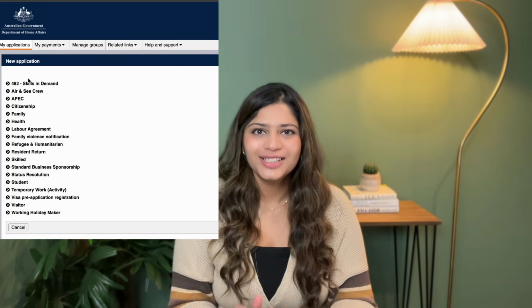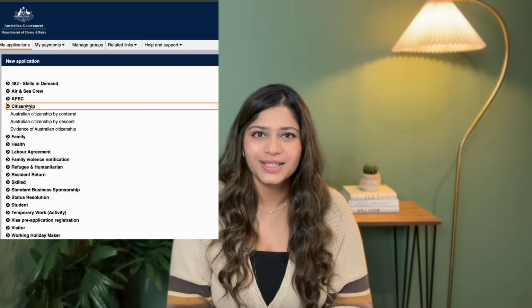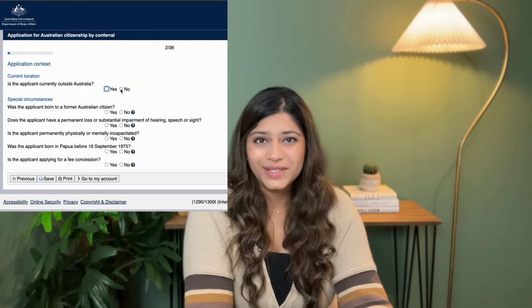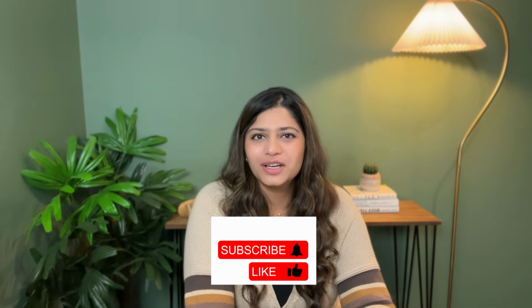In your IMI account, you click on New Application. Under New Application, you will find the tab Citizenship. If you're applying for citizenship through PR, you will be selecting Citizenship by Conferral. This should take you to the application form. The first section will be your application context. It's basically asking you whether you are currently in Australia or overseas and any special circumstances.